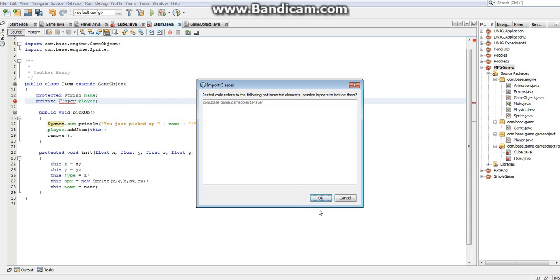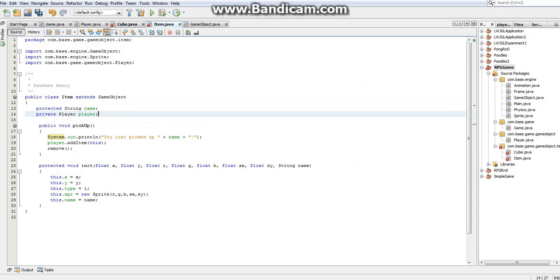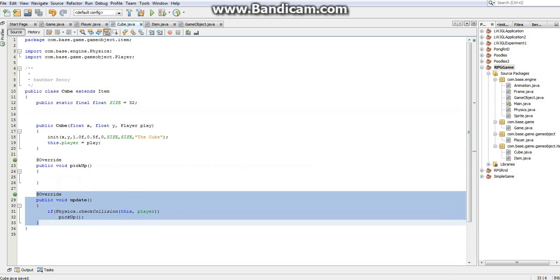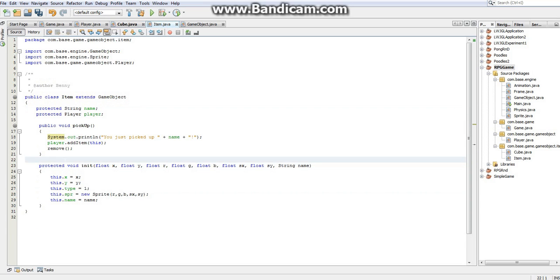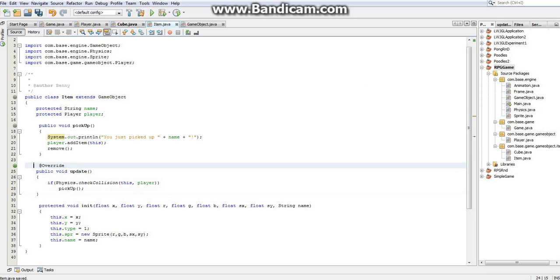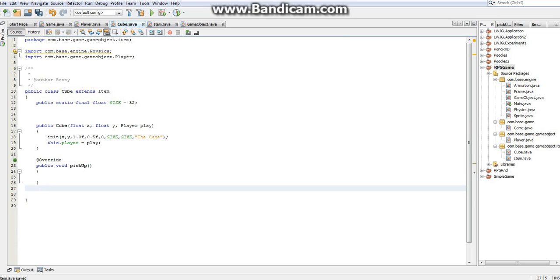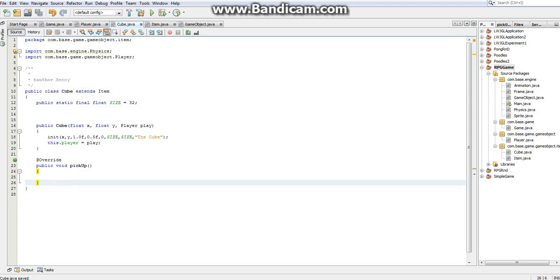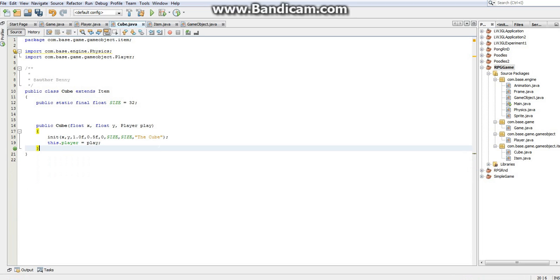Now, I will need to change this to protected and import the player class. The reason for that is that I'm going to need to inherit the player object, so I'll need to inherit this variable, so I'm just going to change it to protected. And the update method, I can just cut this entire thing and move it over, because it's overriding. So, I'll need to import physics from the game engine. And really, that should be just about everything, other than I can delete this method now, since I'm not using it.